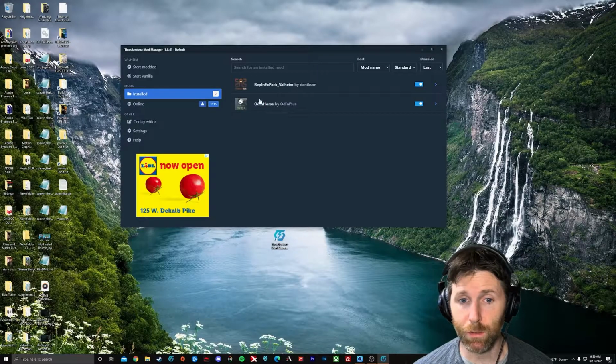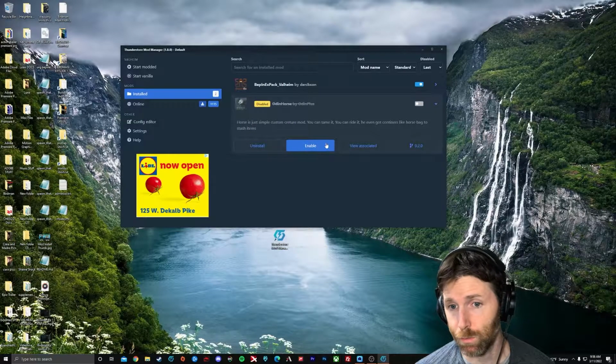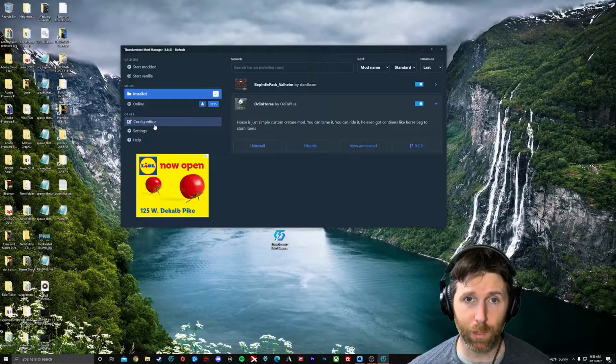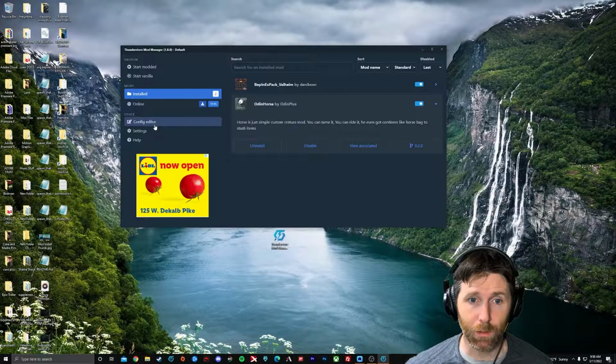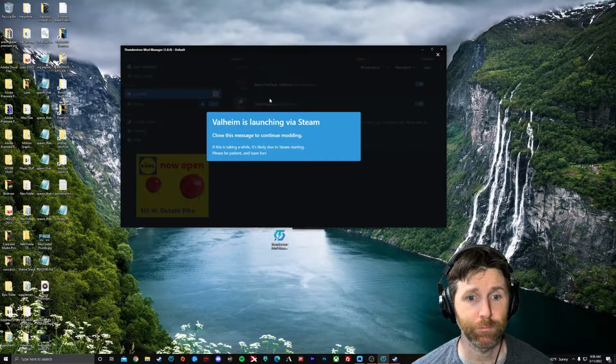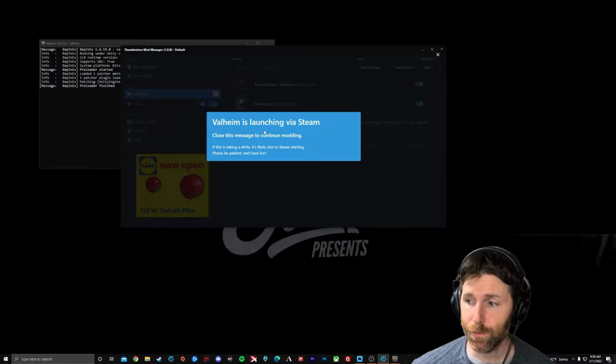Here it is, an installed Odin horse. Here's the version number. You can disable it if you don't want it on, or you can uninstall it. And basically, from this point, if you don't want anything else, all you have to do is click the Start Modded. And it will launch through Steam and start up your game.